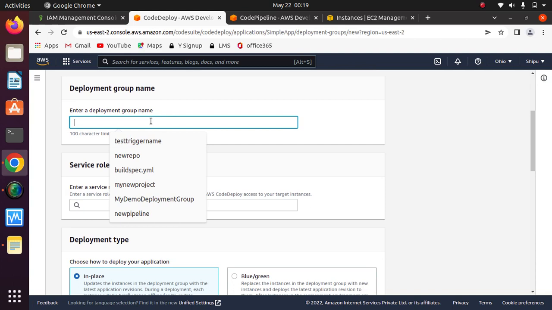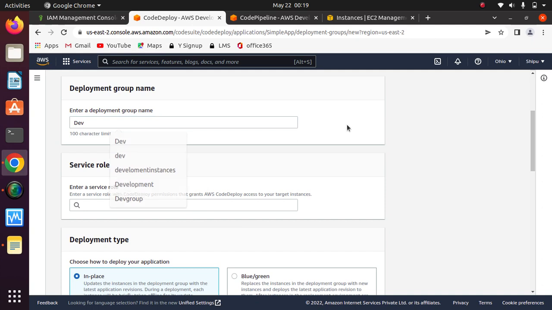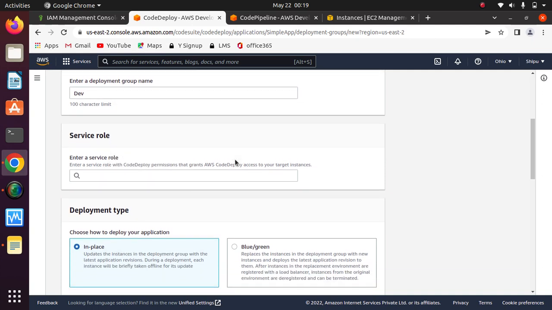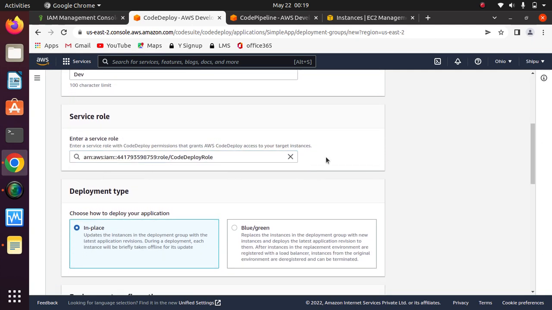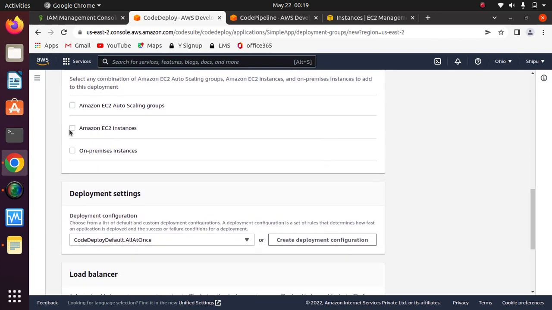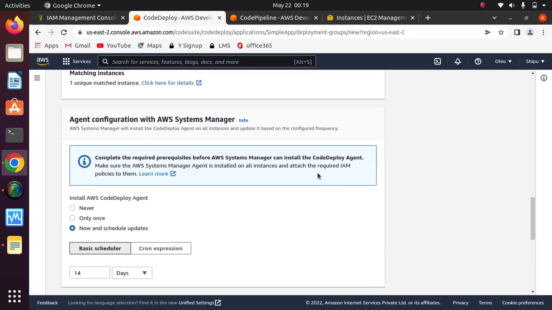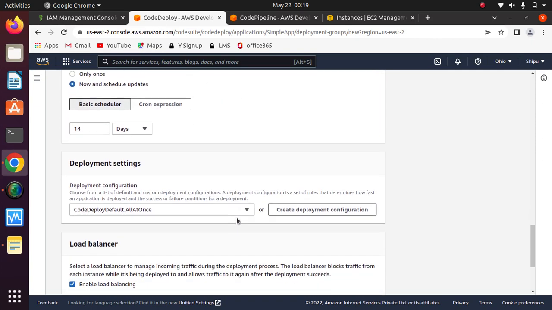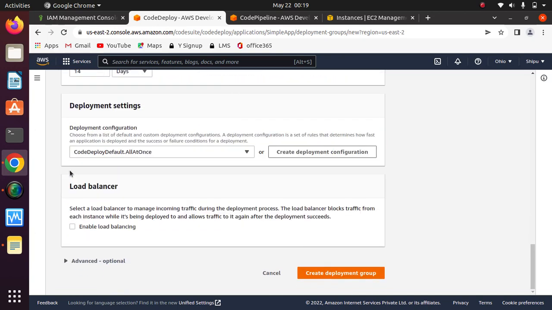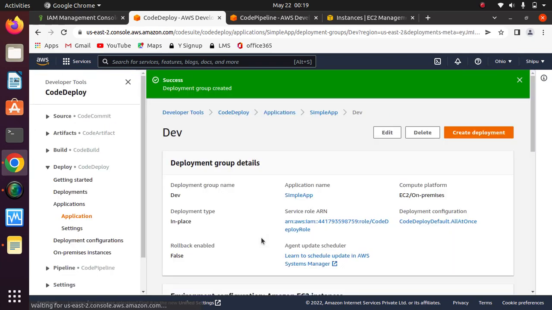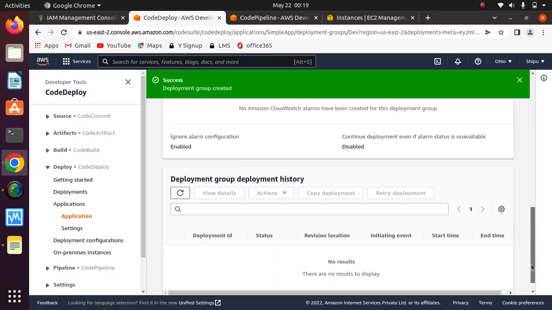For the deployment group name, that is dev. I have given the deployment group name dev, and the service role is the service role we had created. Then for the EC2 instance, the env and EC2 instance is dev. One unique matched instance is found, and now we can simply go down, disable the load balancer, and create the deployment group. Now the deployment group is created, right?